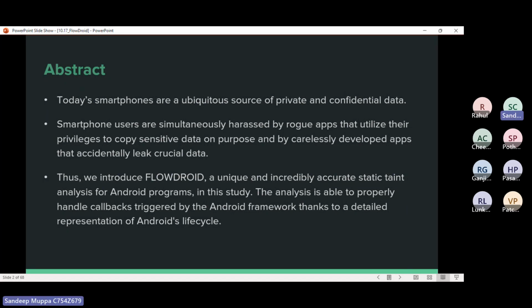A precise model of the Android lifecycle allows the analysis to properly handle callbacks invoked by the Android framework, while context, flow, field, and object sensitivity allows the analysis to reduce the number of false alarms.